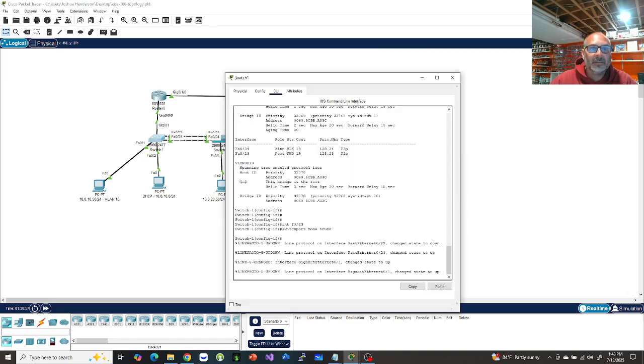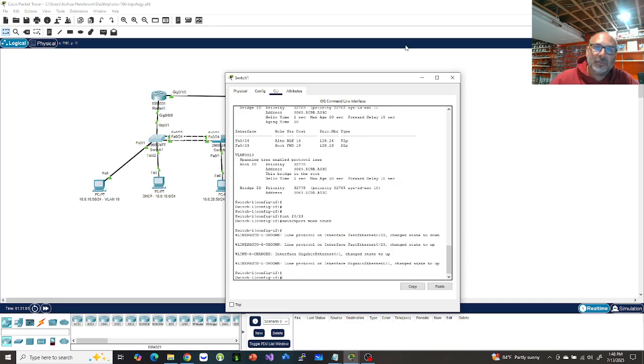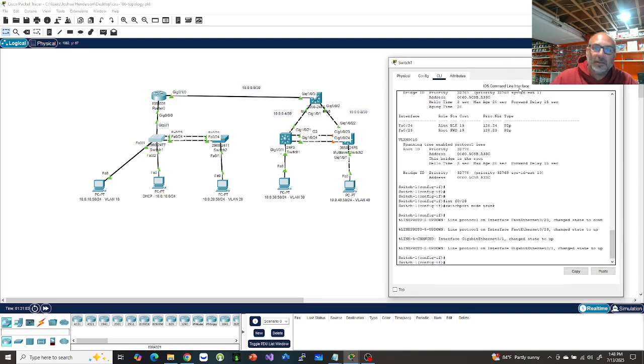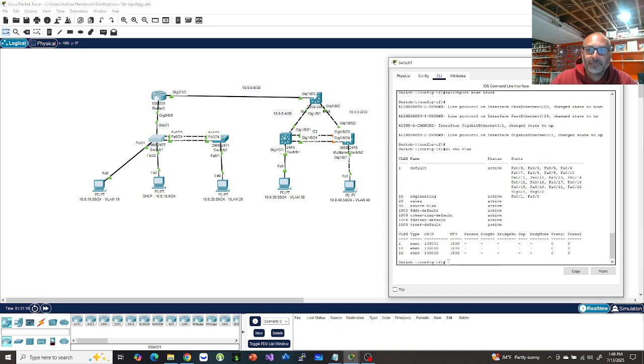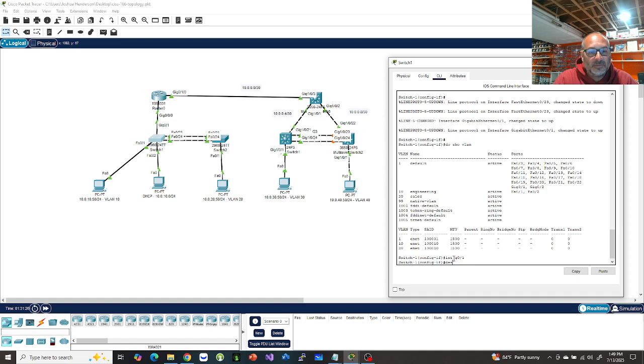So now let's go to here. Let's do something real quick. Let's do show VLAN. So I have VLAN 10 and 20 on here, which is good, and 99, which is good. I like that. So we're going to do int gig 0/1, description link to router 1.